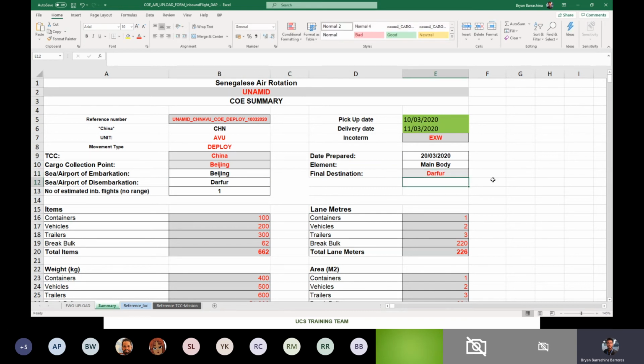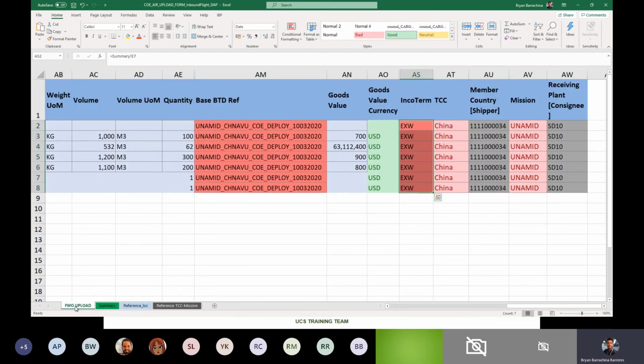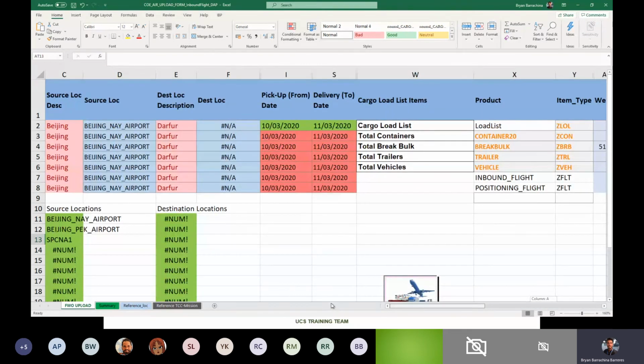Make sure that all the data is correctly changed and everything meets the requirements. So very important, go back to your forwarding order upload tab. Make sure that you have no error messages in any of the key fields that we see here in red. We see we have a problem here with the destination location. So now if I generated this load file, I would have an error in TM as well.